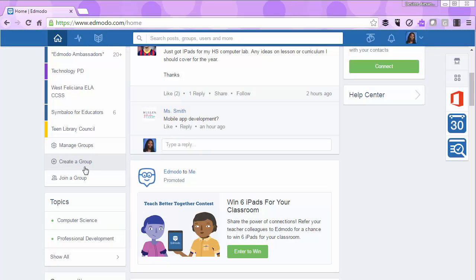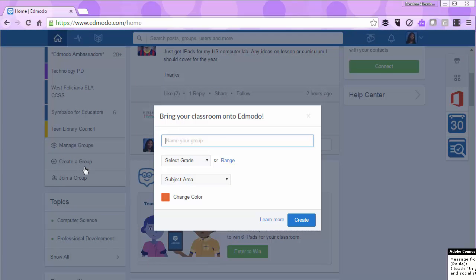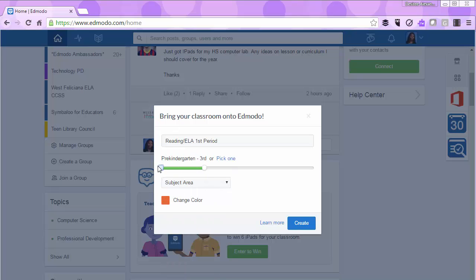But we are going to look at it from the teacher side, and we're going to create a group. When you create a group, you're going to come up with whatever name you want your group to be called. Since I used to teach reading and ELA, I'm going to call mine Reading ELA First Period. You can either select a grade or you can select a range. So if I teach pre-K to third, I can actually select a range.